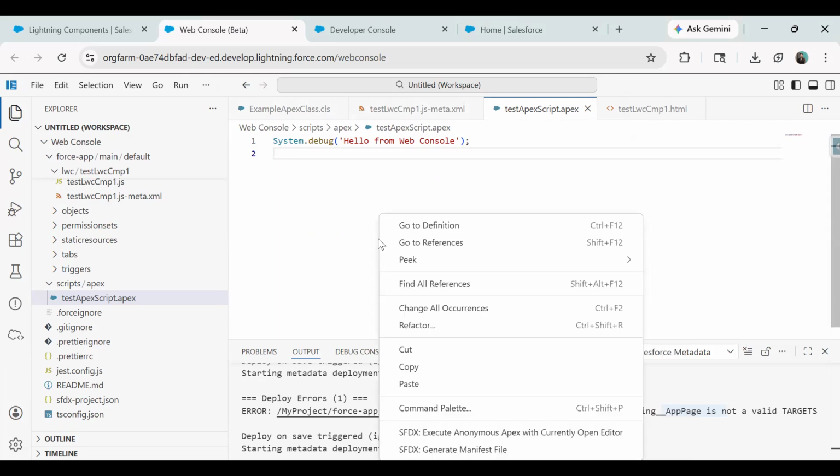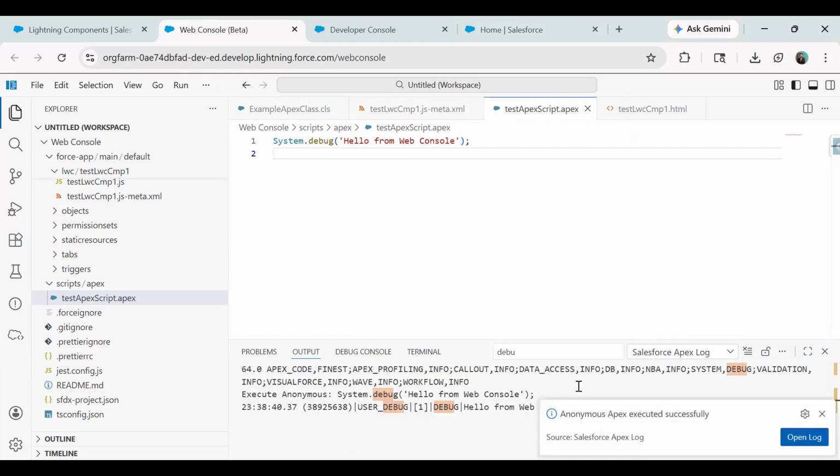And now we are going to execute this. So right click and say Execute Anonymous with Currently Open Editor. When I click, you can see it will execute, and we will be able to see the output here. See, System.debug hello from web console. See this.